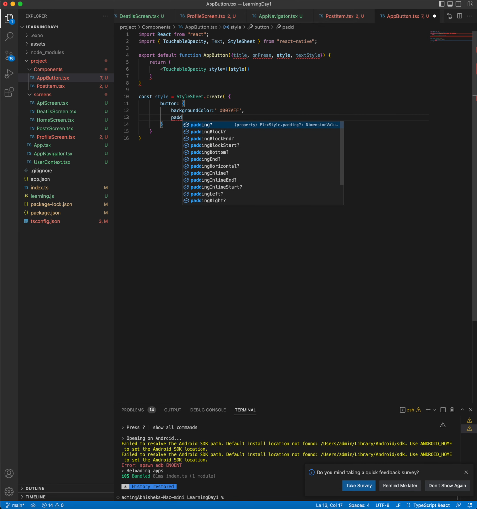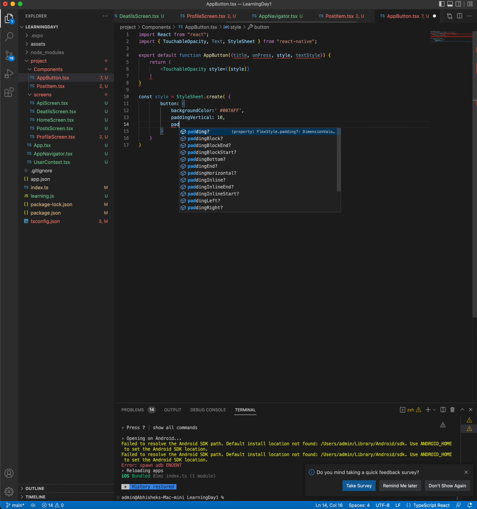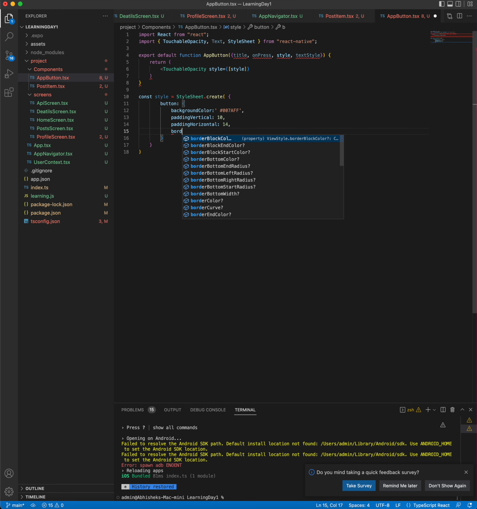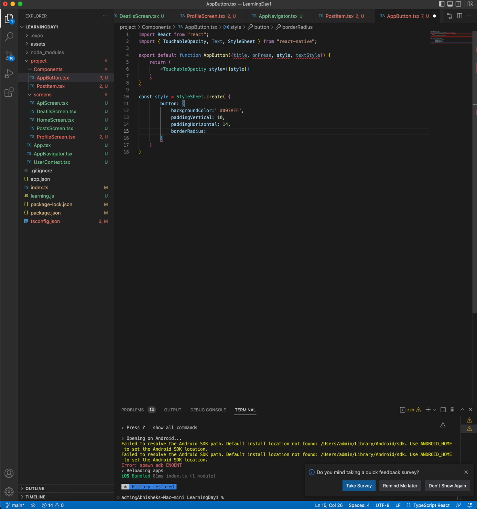Padding vertical 10, padding horizontal 14, border radius let it be 8, align items center, justify content let it be center as well.